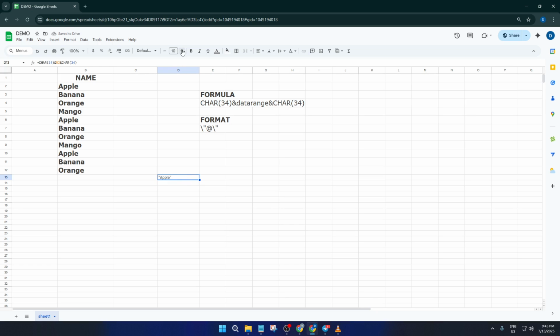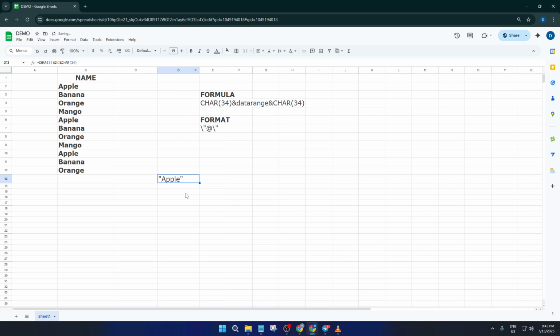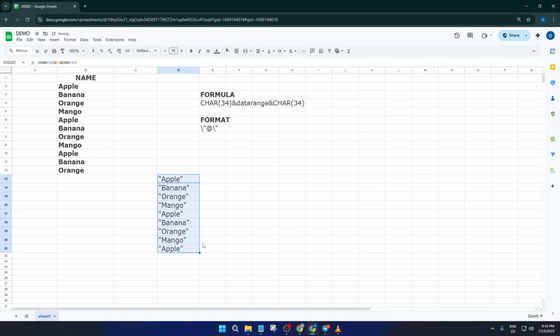To quickly do the same for all your data, click the small square at the corner of the cell and drag it down. This copies the formula for the rest of your list. Don't worry if you haven't used the CHAR function before, it's just a handy trick for special characters like quotes. That's it, now you have two awesome techniques. One changes the look for display, and one actually updates the cell content.